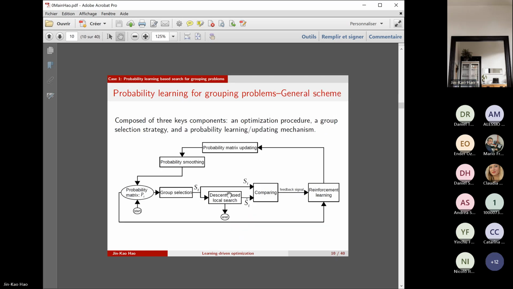Okay, so the general procedure is summarized here. It is quite simple. We start with the initial probability matrix, as I explained before. Using this probability matrix, we will create a solution. We will use this probability and obtain a grouping, a first solution that we call ST.